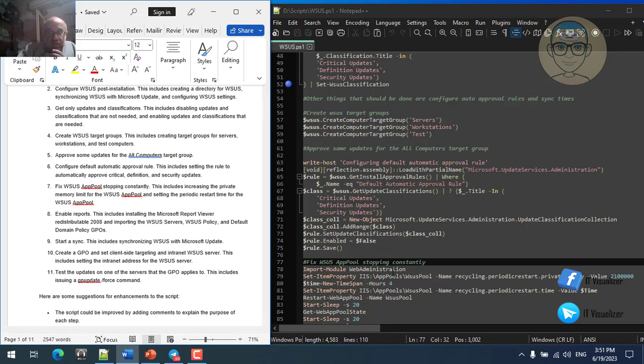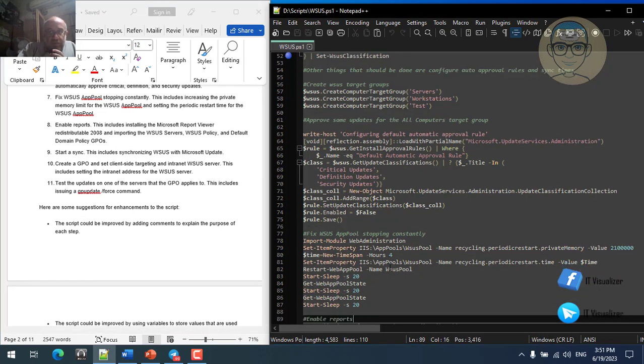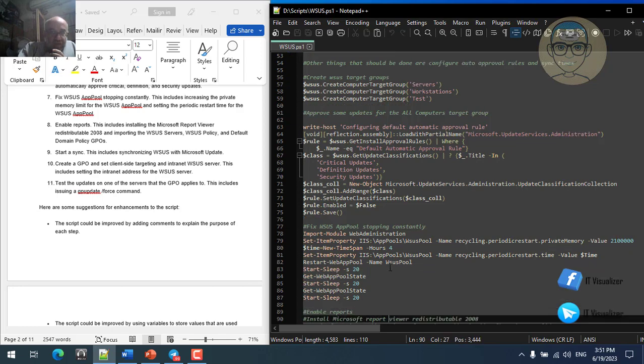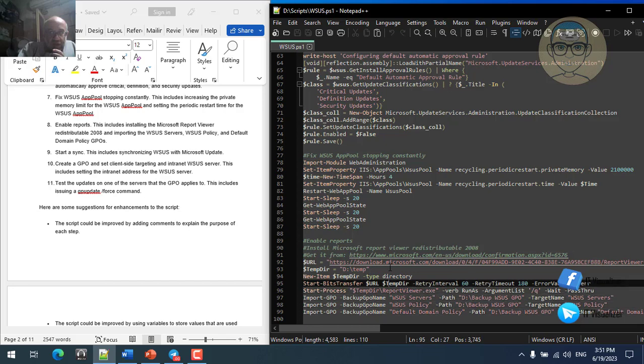So this is the couple of lines that this script is saying. We are restarting the service after a couple of changes. For example, after changing the private memory value, you need to restart the service to take effect. Then, from here until this line, we are installing something called Report Viewer 2008. This is very critical so you can see reports in WSUS. If you try to create reports on WSUS, we will not see them because Report Viewer 2008 is not installed.